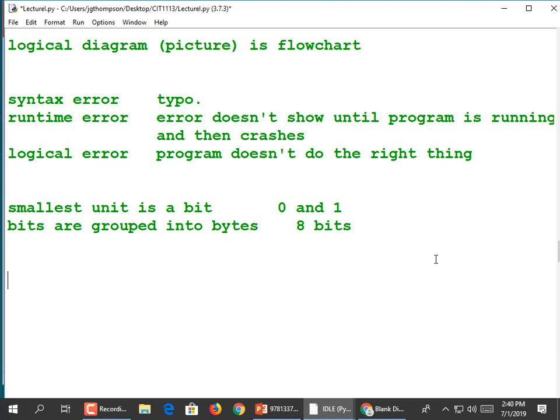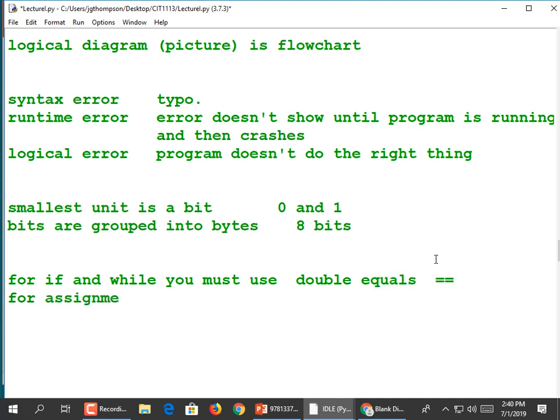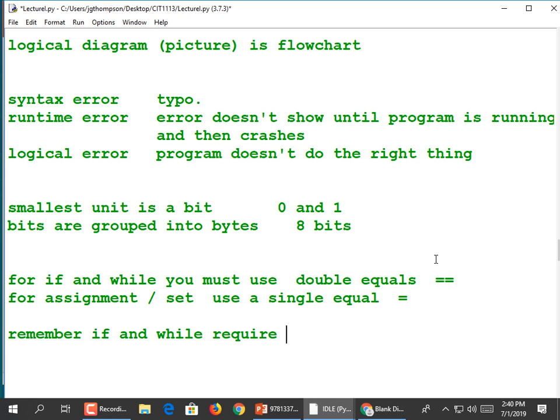Just remember that for if and while, you must use double equals. For assignment or set, use a single equal. Remember, if and while require a colon at the end.